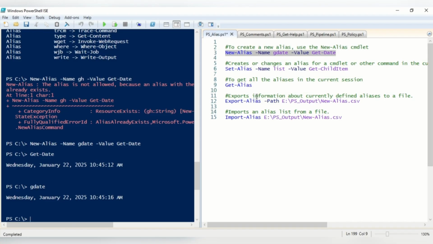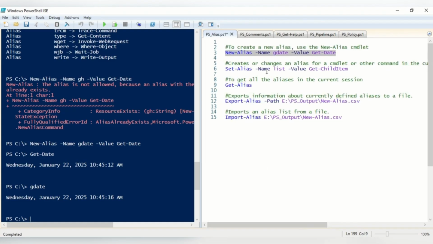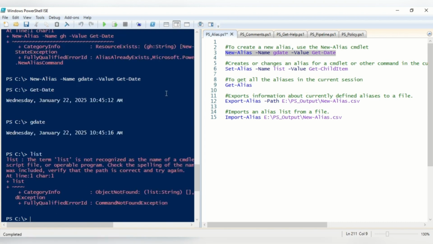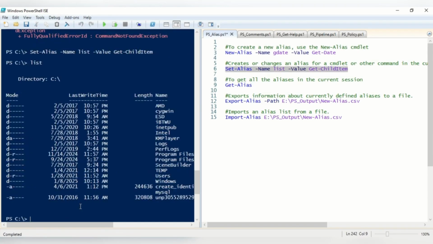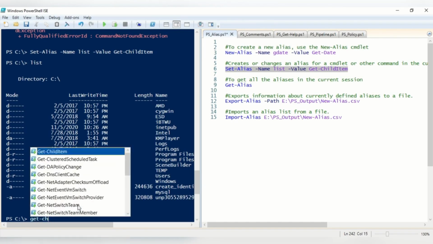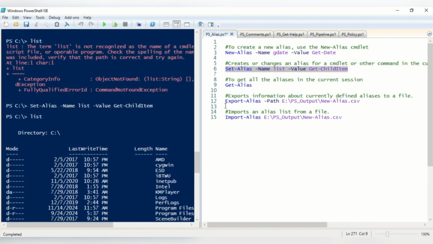To create or change an alias for a commandlet or another command in the current PowerShell, you can use Set-Alias and provide the name, list, and value Get-ChildItem. So you can see list. You can set this. So both the commands, Get-ChildItem and list, will provide the same result.